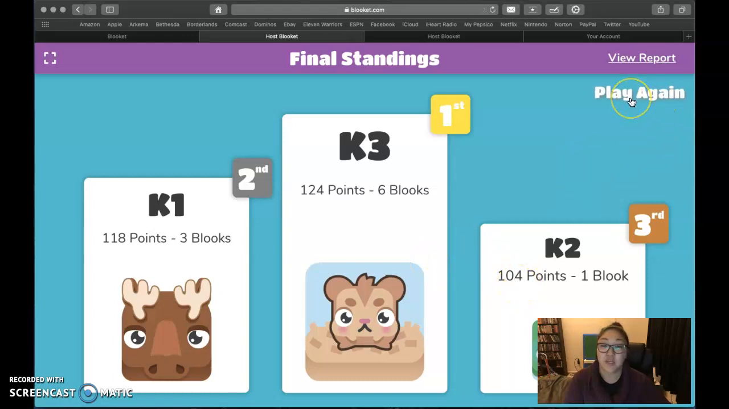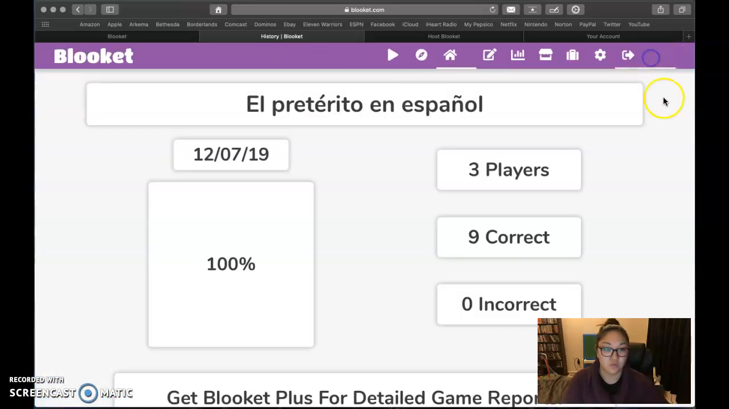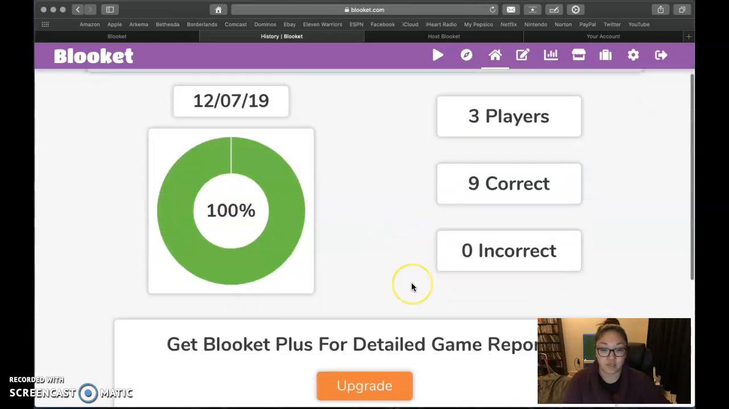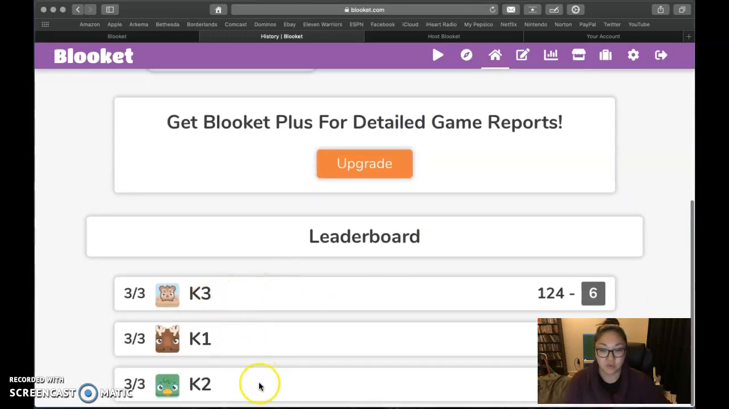Now I could choose to play again and pick one of the other versions of the game. Or now I can view this very basic report. I can see what percentage of questions were answered correctly or incorrectly and see who all of the winners were. If I wanted an individual breakdown of students, I could upgrade rather than having the free account.